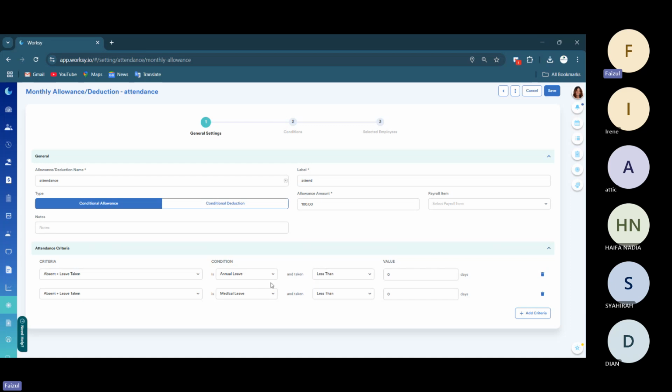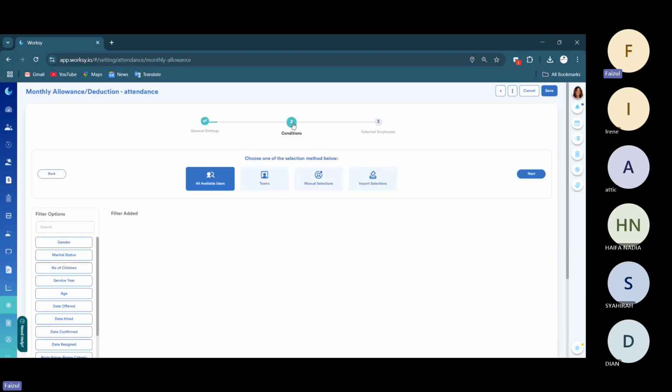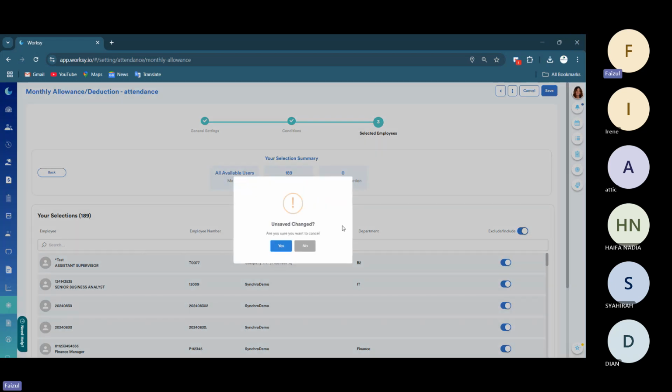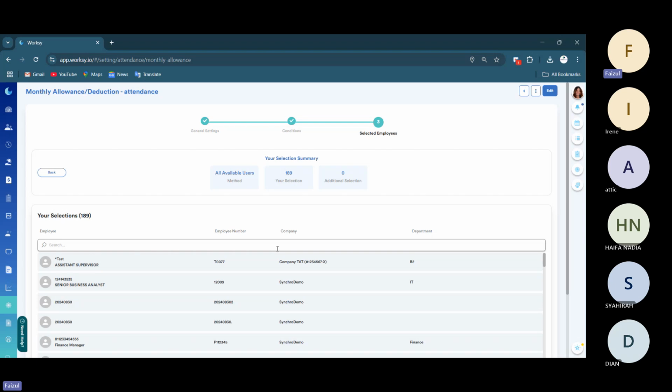If, let's say, staff have applied leave, taken leave, or been absent or on MC, it will auto detect as 0. This means they will not get the allowance. Alright, so once done, click the condition, which employee you want to assign, and you can check whether it's correct or not, then click the save button here. Okay, so this is for the monthly allowance.